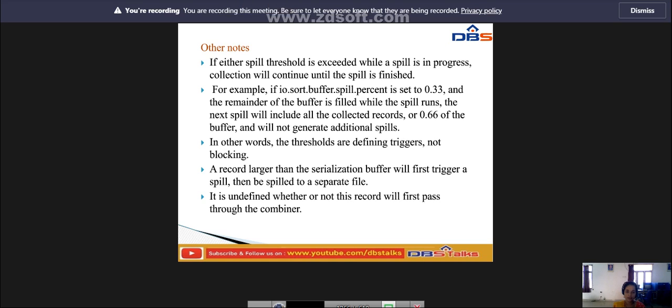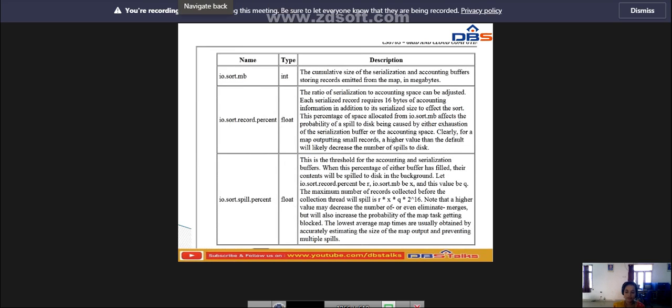Next, coming to other notes regarding this table: if the spill threshold is exceeded while a spill is in progress, collection will be continued until the spill is finished. For example, if io.sort.spill.percent is set to 0.33 and the remainder of the buffer is filled while the spill runs, the next spill will include all the collected records, or 0.66 of the buffer, and will not generate additional spills. In other words, the thresholds are defining triggers, not blocking.